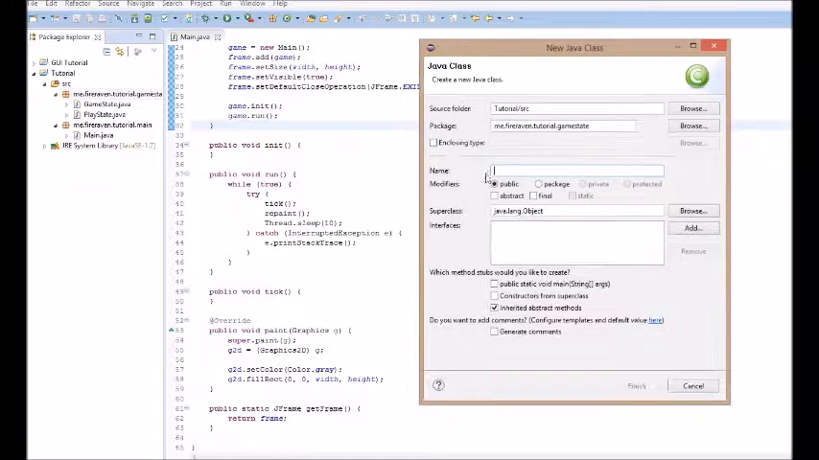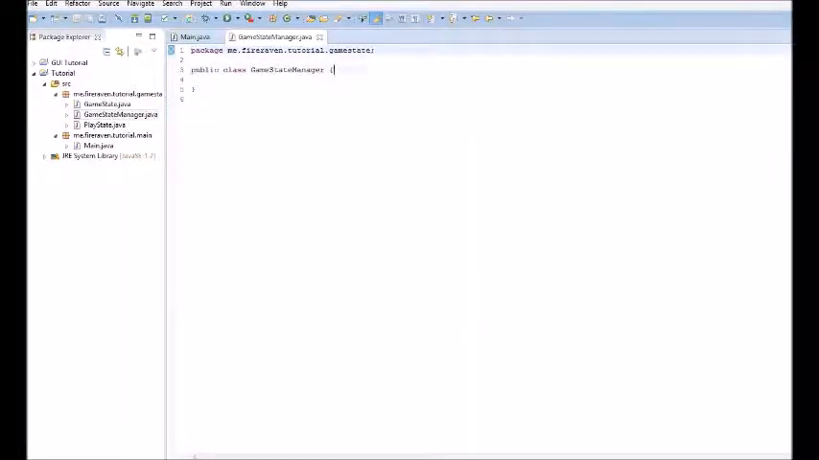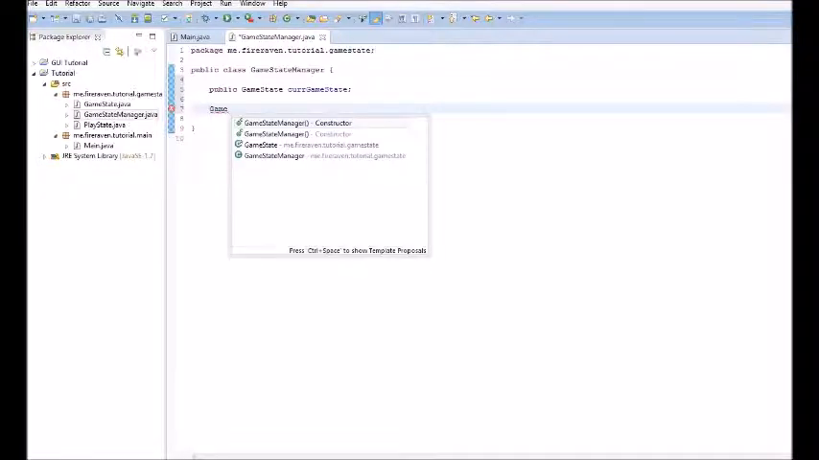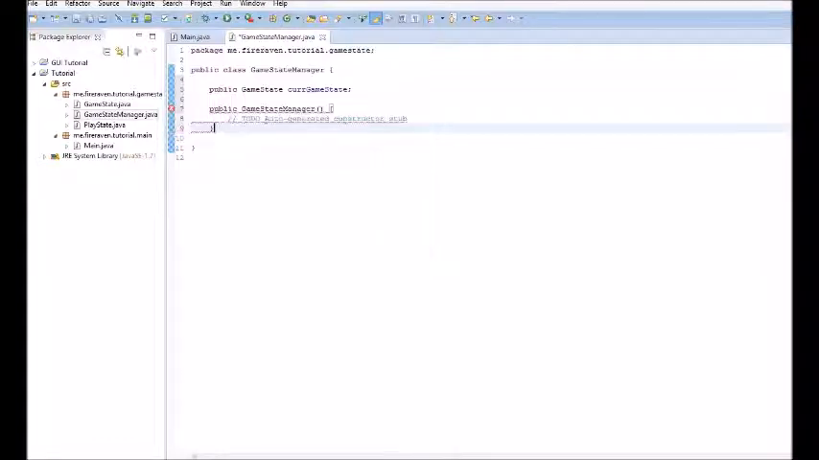Now what this is going to have is it's going to need a game state. Game state cur game state. Now what we want to do is when we call the constructor for this, so all you have to do is type game, then control space, and this menu comes up. We want to select the first one and hit enter. So now, in here we want to set cur game state equal to a new play state.